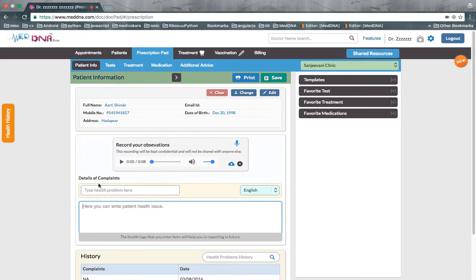If you want to type any complaints of the patient, like patient has come for the acidity problem with acidity with blood, so you can type it here. The good thing about here is you can use local language also. Your patient is a local patient and he or she doesn't understand English, so we can type in Marathi also.